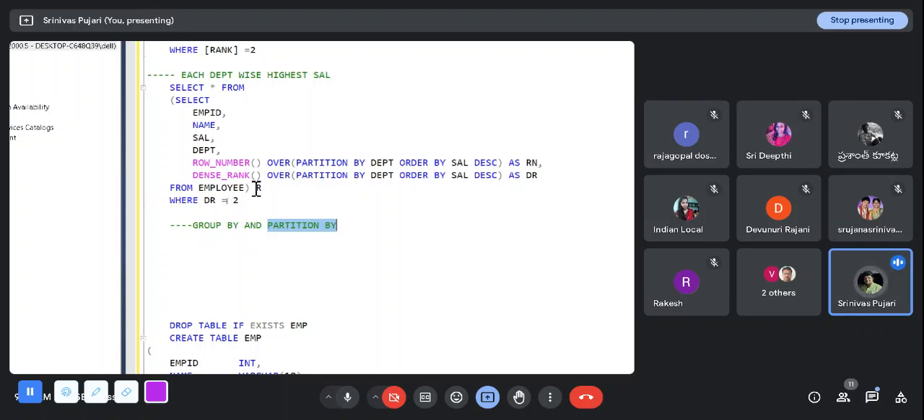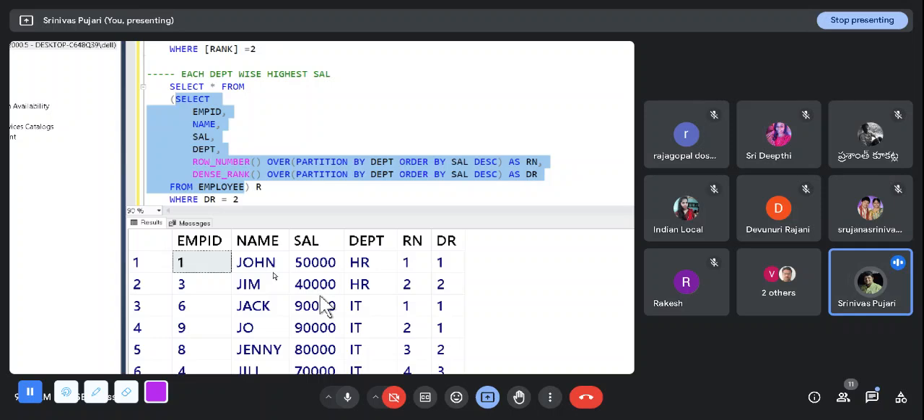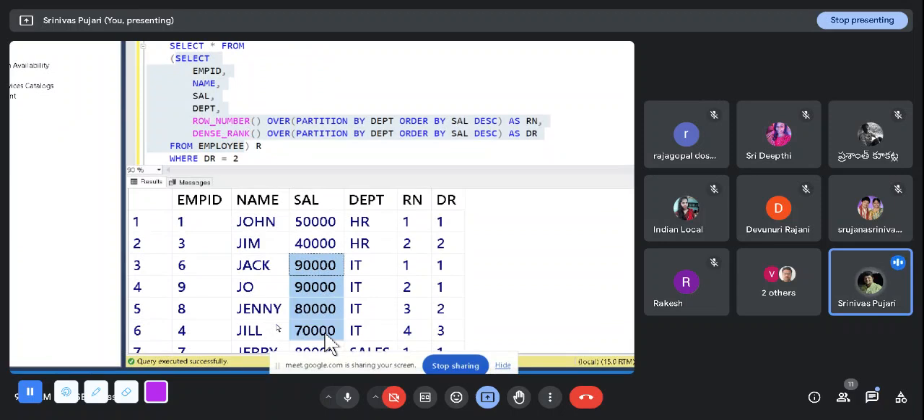It is keeping the records as it is or not? It is not summing the salary, right? When you are going with the department wise, it is not summing the salary. But if you use the group by, definitely it will sum this data. It will sum all the IT data when you use the group by. But partition by will not do that.